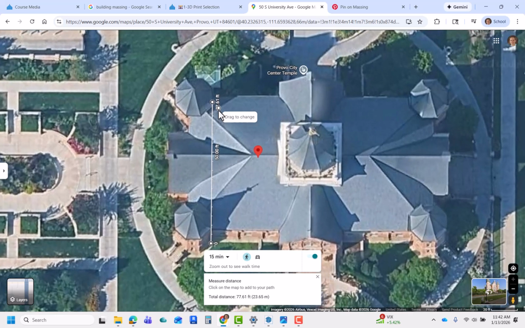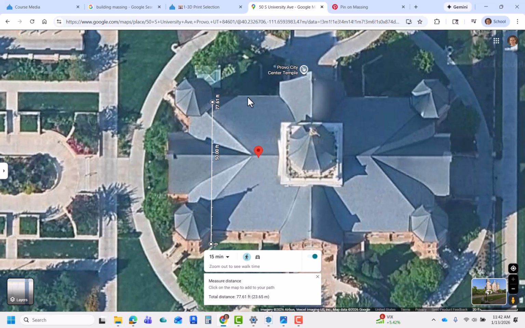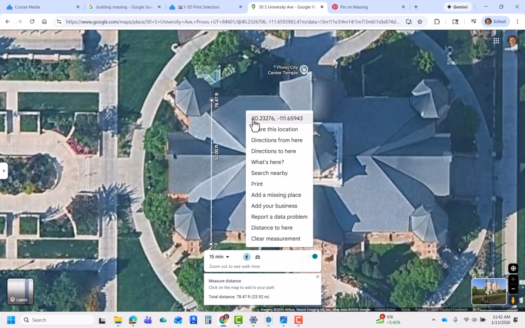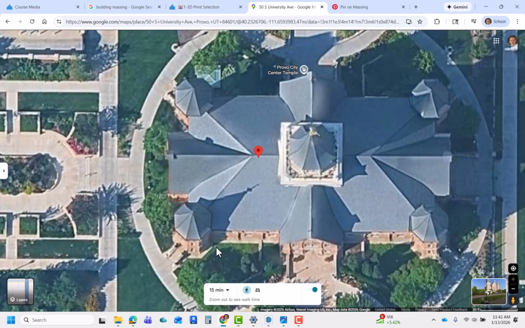Now this is harder because I can't see where the wall hits the ground. There's a roof in the way here, and I'm looking at the wrong angle to be able to see that anyway. So I'm just going to guess. All right, 78 feet. So 109 by 78. By the way, if you get stuck here and you can't find good measurements because you don't know how to manipulate this tool, just right click and clear the measurement. And then you can start over.